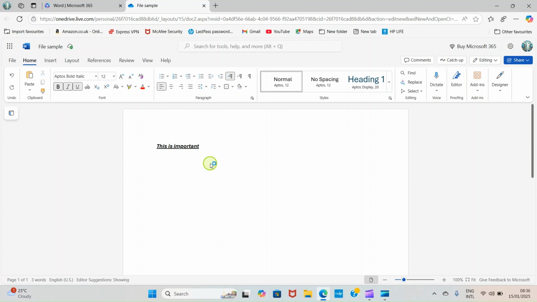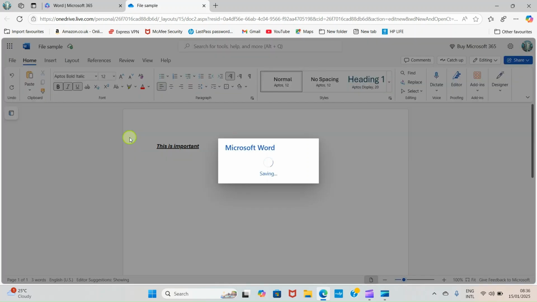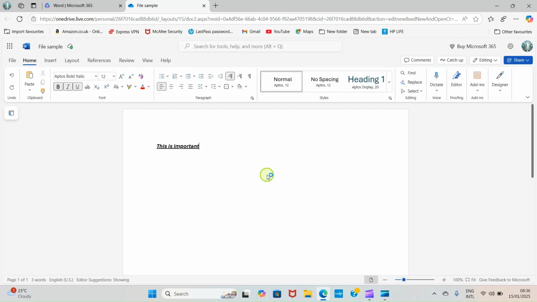Let's assume you're done with this and you want to have it locally on your computer. It's possible for you to download the Word document you have on the cloud locally on your PC. The next step is to click on File. When you click on File, you can see this option here, Create a Copy. Click on it. On clicking on Create a Copy, you can see Download a Copy. Click on Download a Copy, then click on Download a Copy again.